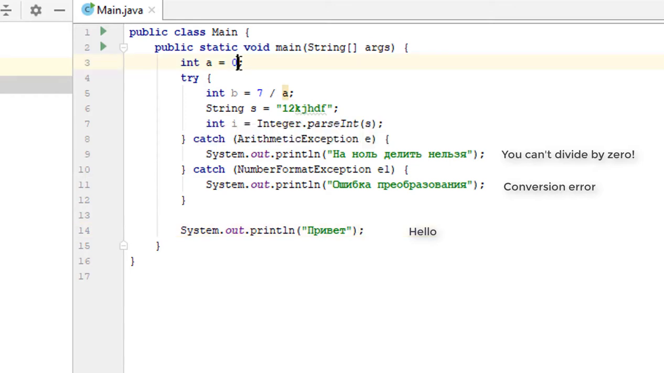If we divide by 1 here, the code continues to be executed until the line where another exception arises. This exception is caught by the catch, which contains number format exception. So the line conversion error is displayed and the program continues its operation.